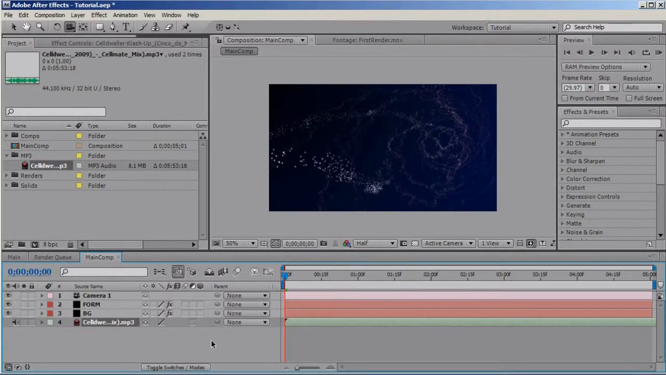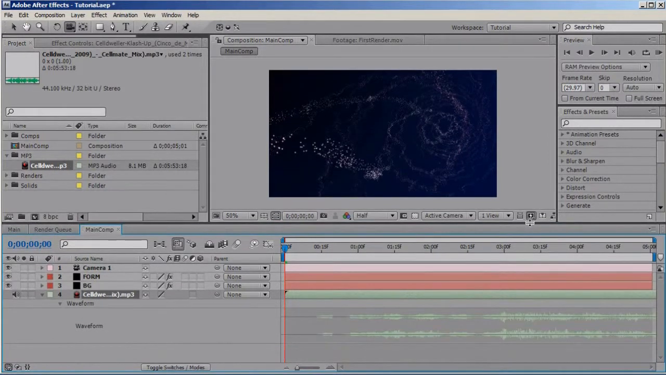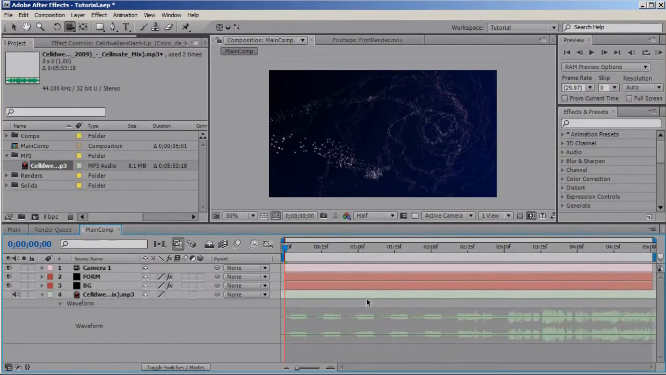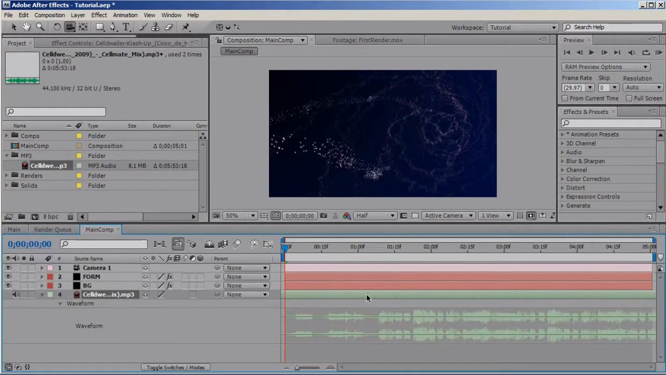Right, select your audio layer, hit LL on the keyboard to bring up the waveform. Let me make some room here, and drag it till you, I think I remember, yes, it's here, yes, like this.